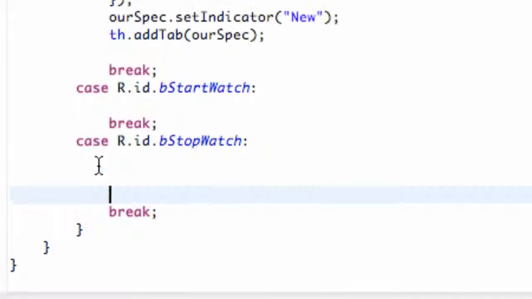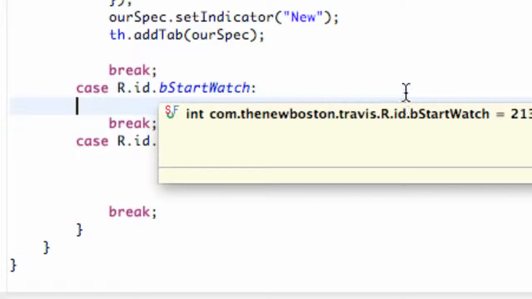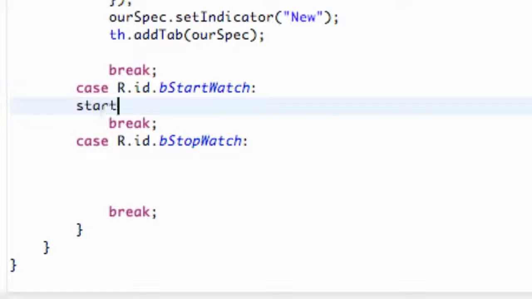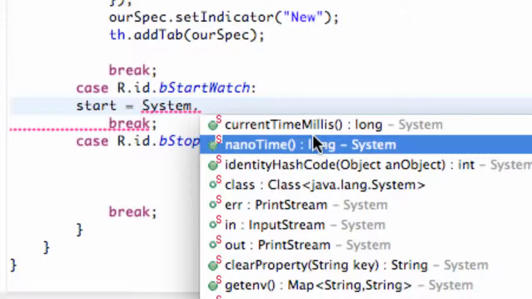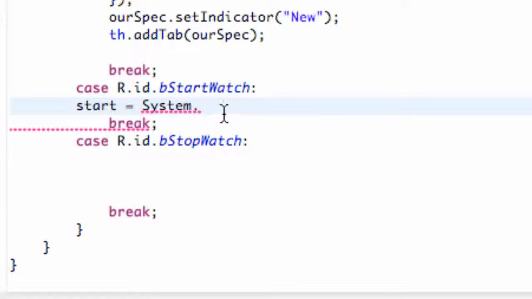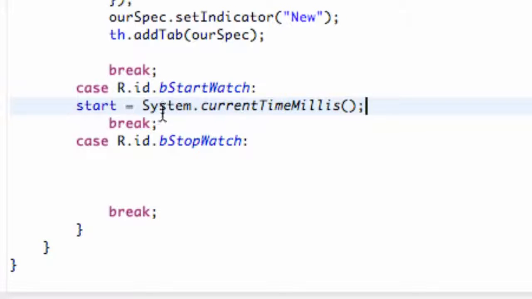So the first thing we're going to do is set up our starting variable. Right when we hit our start button, we're going to get the current time from the system. So again, we created a long to handle that, and we called it start. So we're going to say start is equal to System, referring to the system class, and when we hit dot, we can get currentTimeMillis right here. Pretty simple. I mean, this right here is the core concept of this lesson.